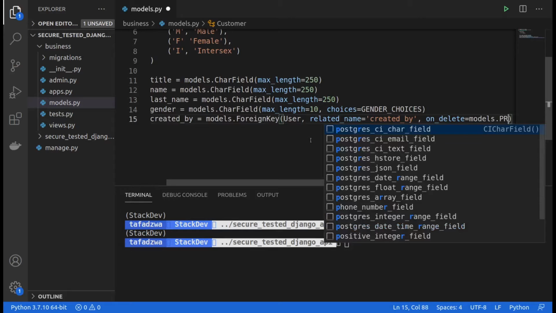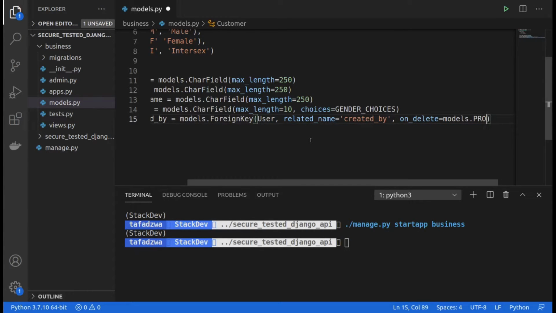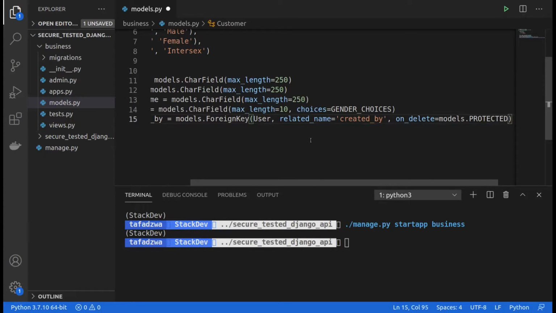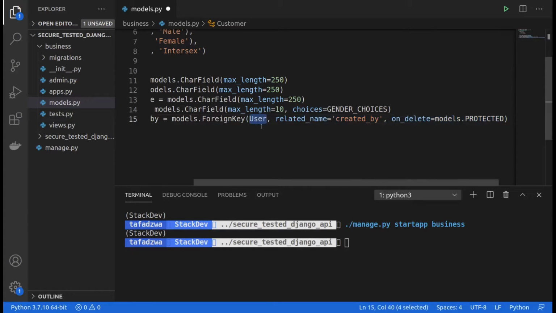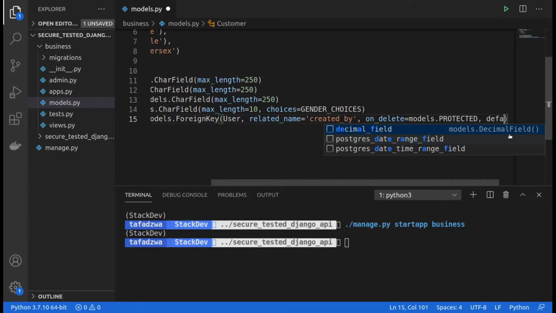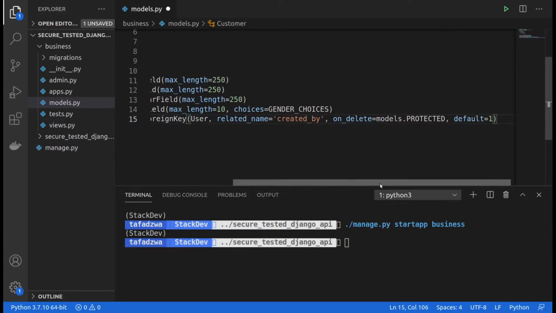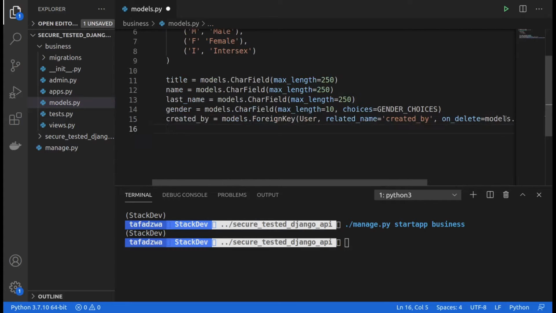models dot, there's a keyword called PROTECT, right? Which means if we delete our user, we don't want it to actually go ahead and delete this customer as well, right? So you put PROTECT. Then this one is going to, by default, reference user 1, so default 1, like so, right? The reason why I'm doing this, creating these many fields, is I want you guys to be familiar with the data types that you can have when creating our entities in Django, right?